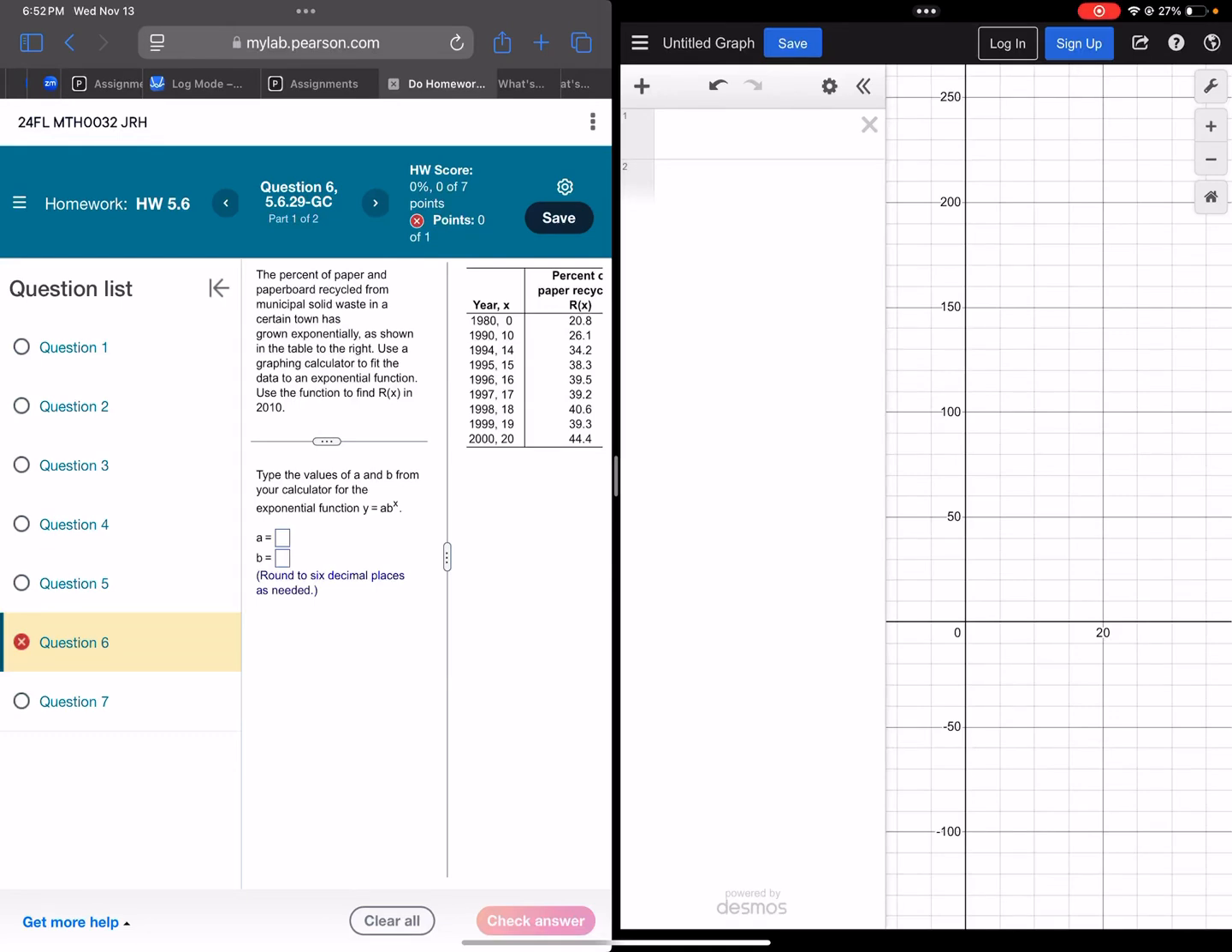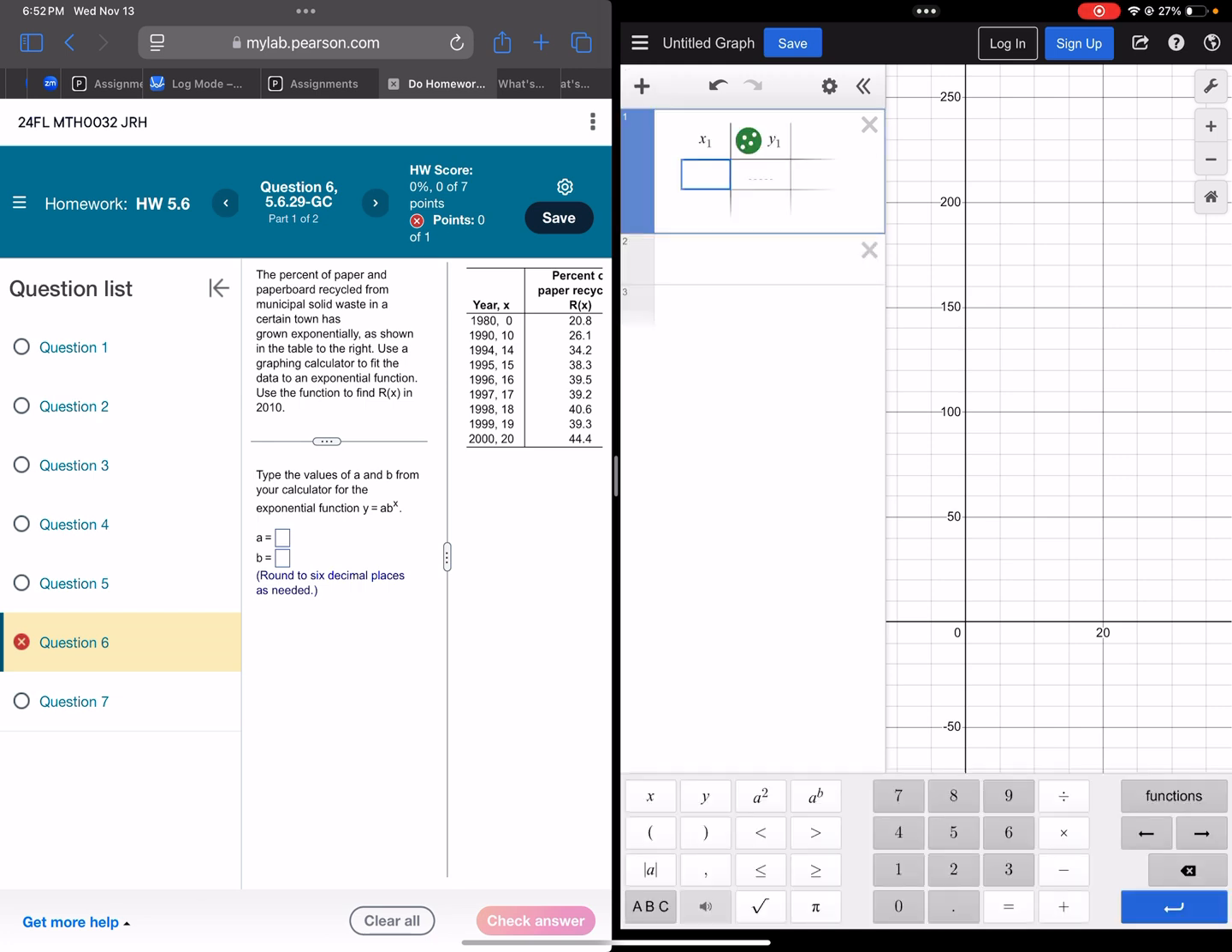All right, here's how you can do this question, hopefully I've figured it out, with decimals. They want you to find a regression line for this paperboard recycling and how it's increasing exponentially. So the first thing you want to do is create a table and input all your data.